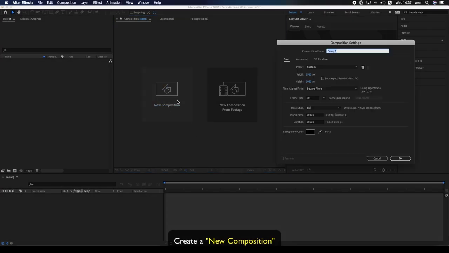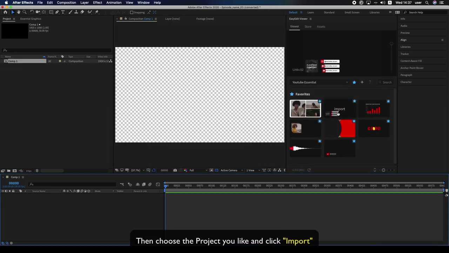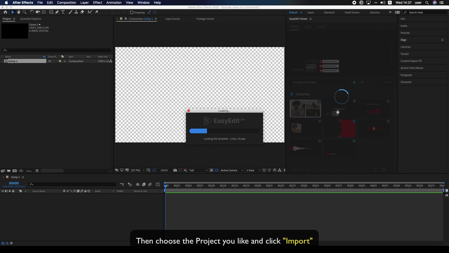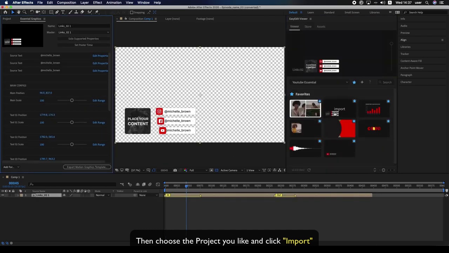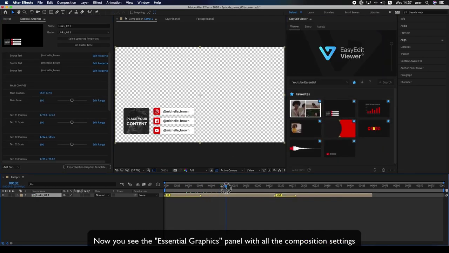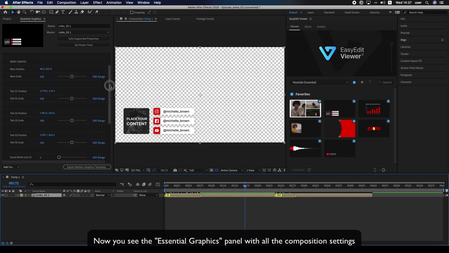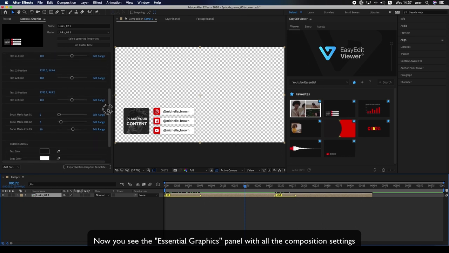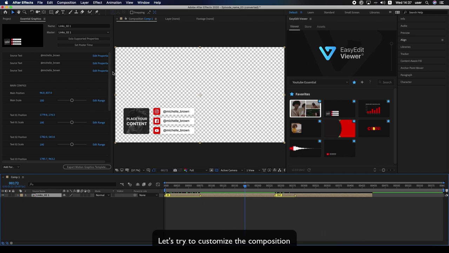Create a new composition. Then choose the project you like and click Import. Now you see the Essential Graphics panel with all the composition settings. Let's try to customize the composition.